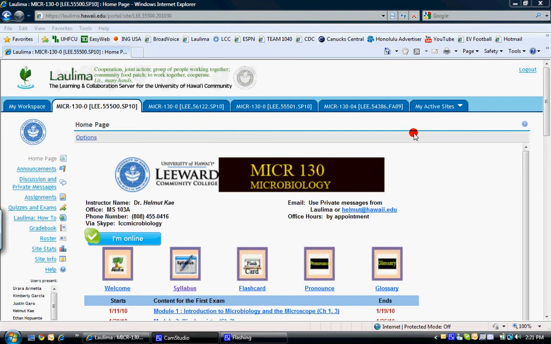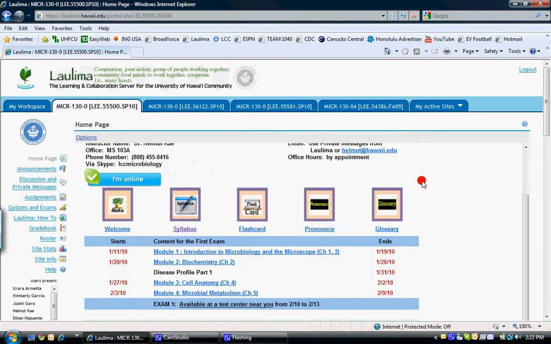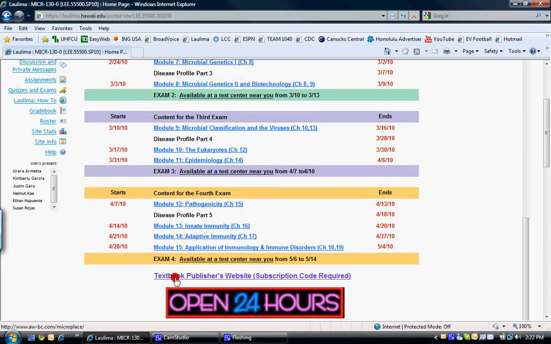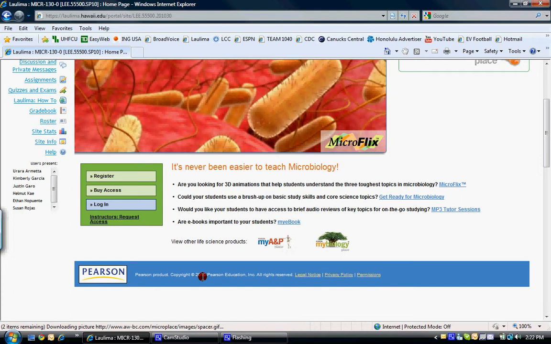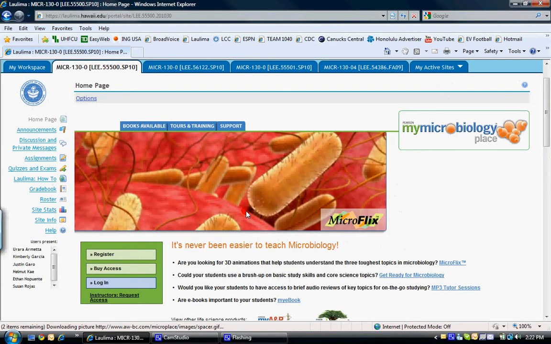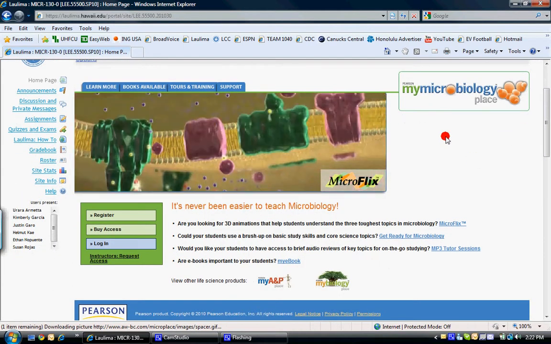So I'd like to highlight one of the study tools that's provided by the publisher, and since you pay for it, you might as well learn a little bit about it. If you go to the bottom of the home page, there's this thing that says Textbook Publisher's website. You just click on that. I fixed the link, by the way. It used to not work. It'll take you to MyMicrobiologyPlace, and I think you can get there by going to MyMicrobiologyPlace.com.